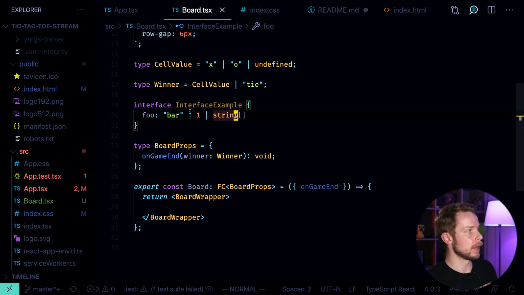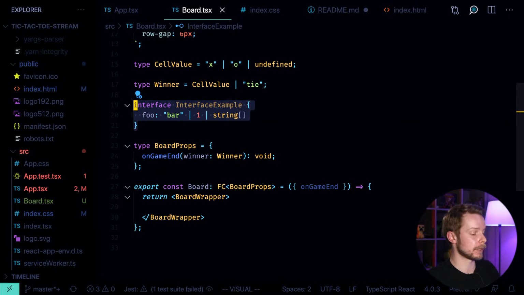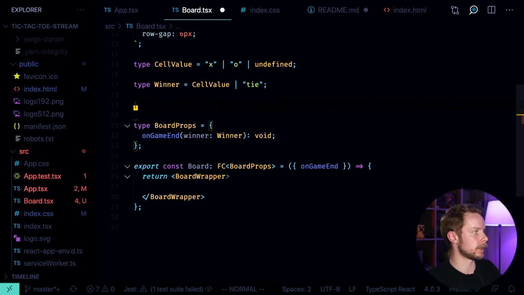This you can do, but overall, interface can only be used to define a shape of an object. Types in TypeScript, unlike interfaces, can be used to define unions, intersections, forms of the objects like we did here. They're more versatile. So usually I prefer using types.